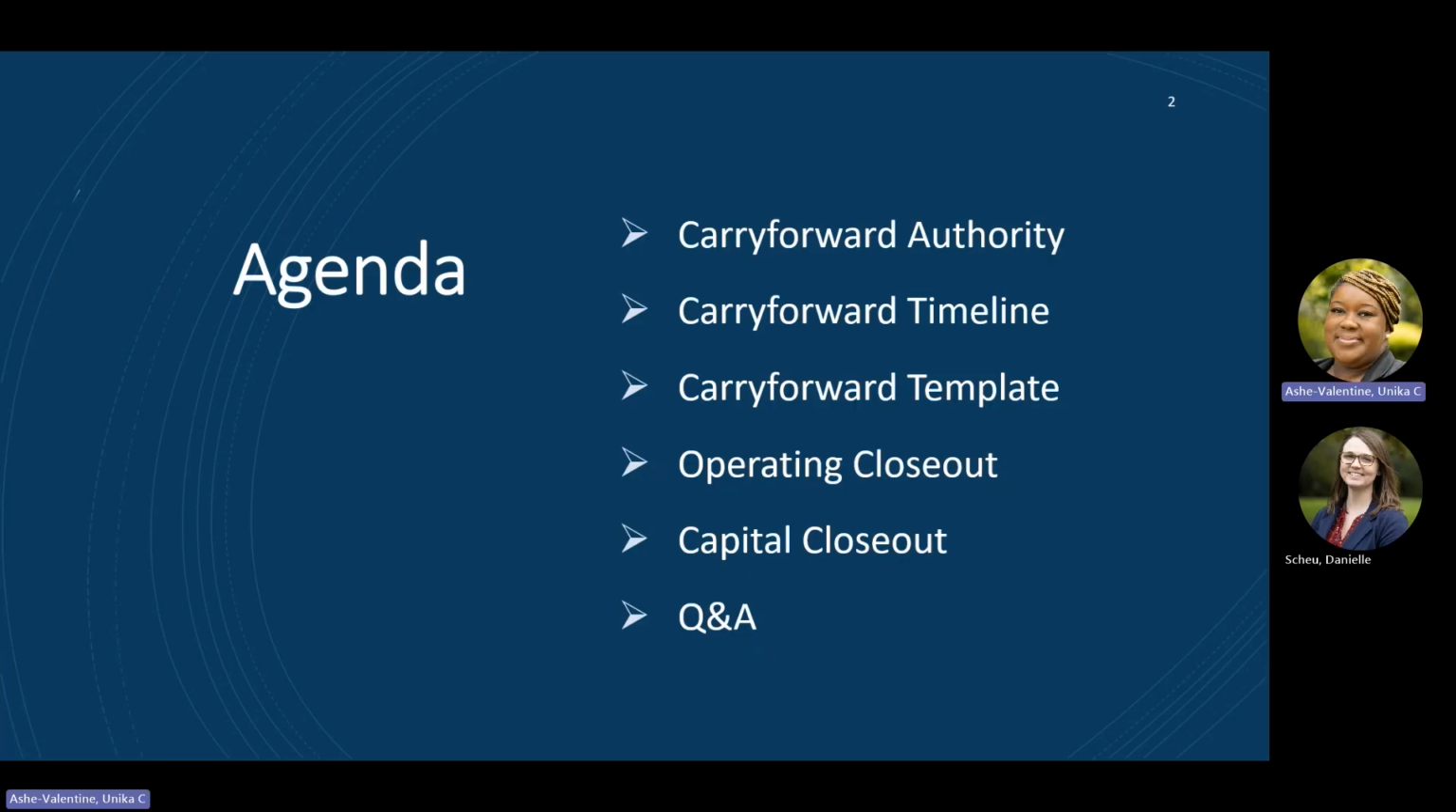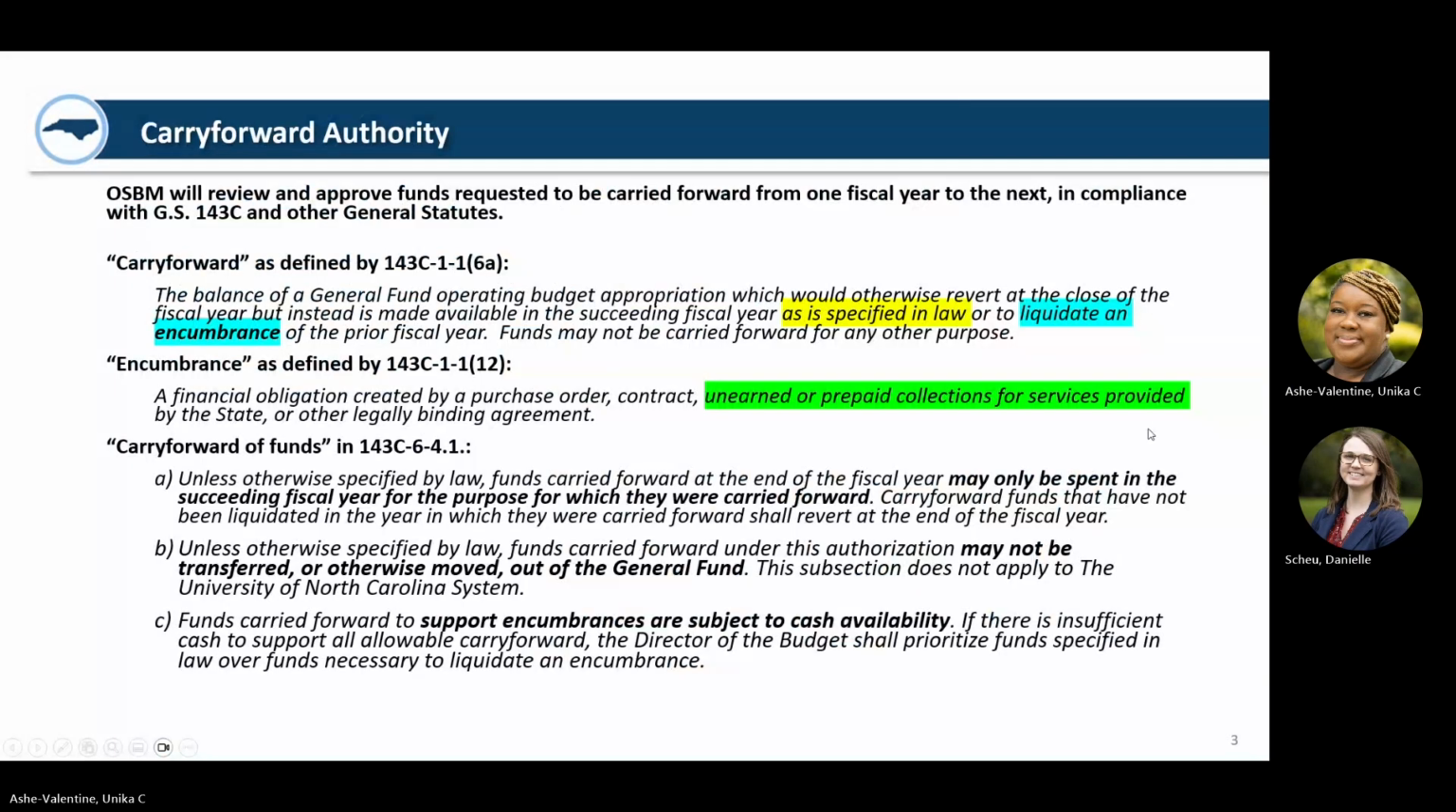For today's presentation, I will be covering the Carryforward Authority, Carryforward Timeline, and walking through steps on how to complete the Carryforward template. The authority to carry forward funds is governed by General Statute 143C-6-4.1.